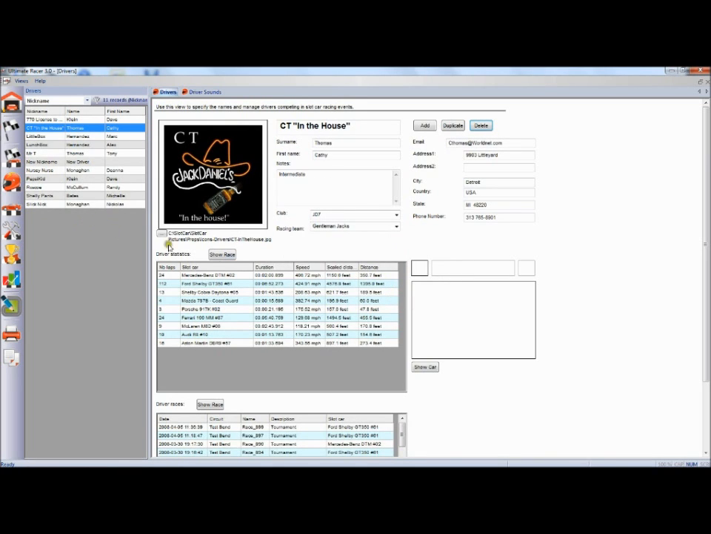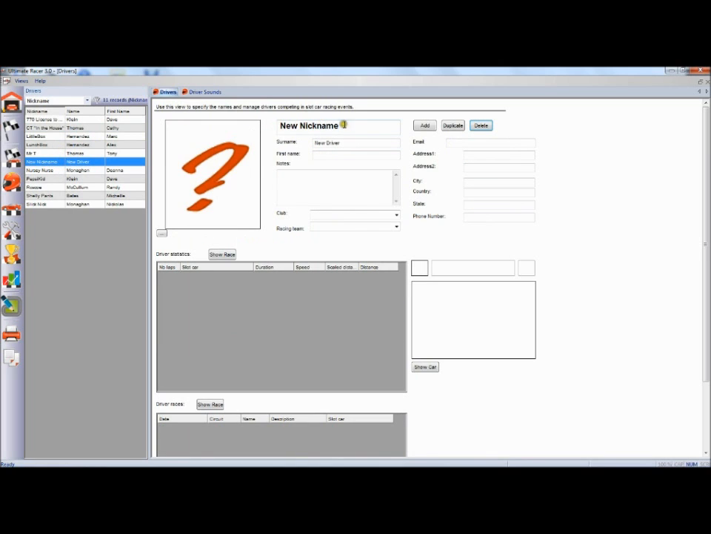Driver characteristics entry, as I said before, is as simple as typing the new data in the appropriate box. Nickname, used in the program as the default primary search variable, is required and defaults to new nickname when the record is created. Surname or last name is required and defaults to new driver when the record is created.